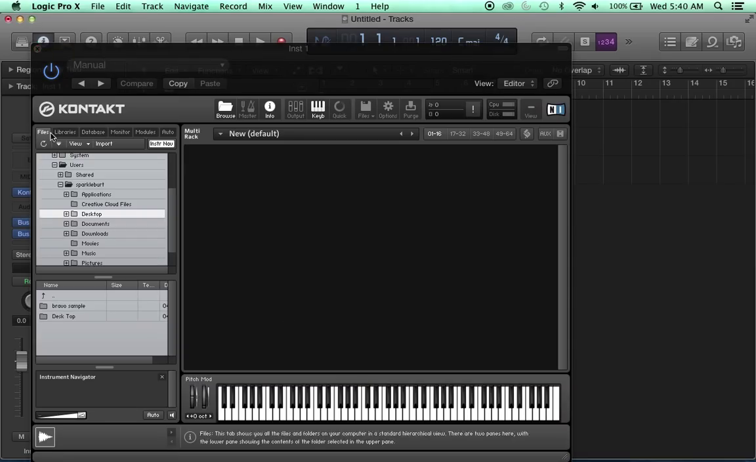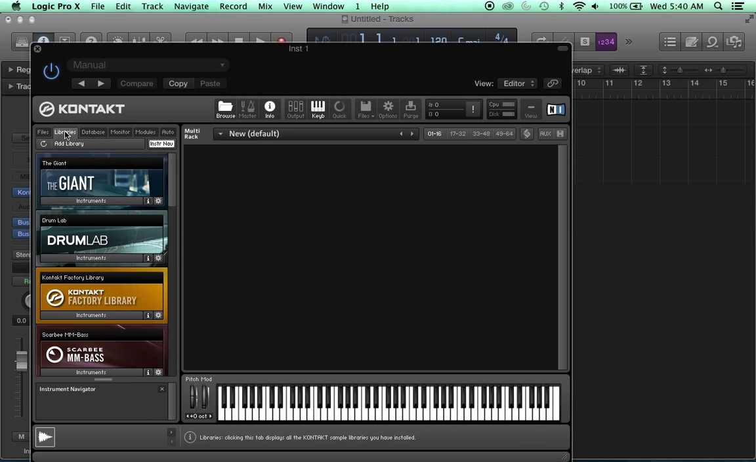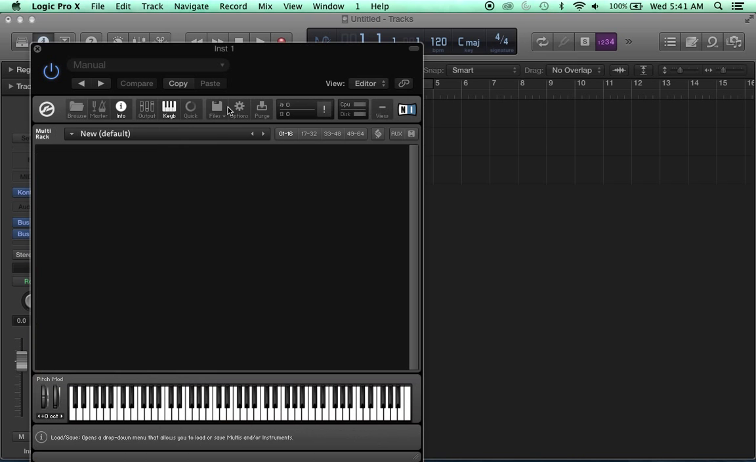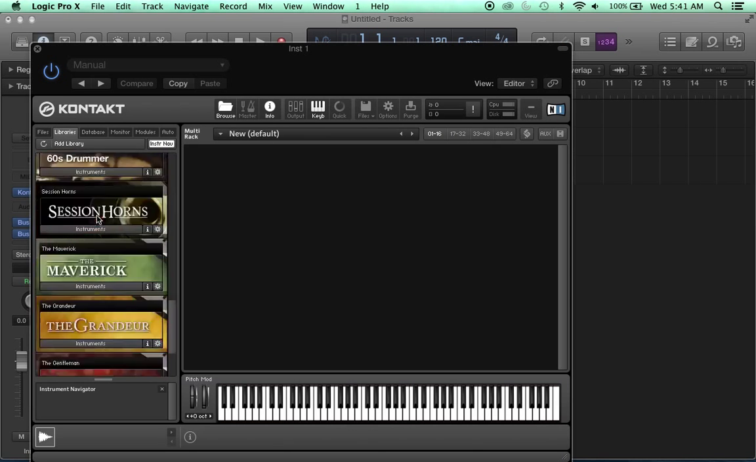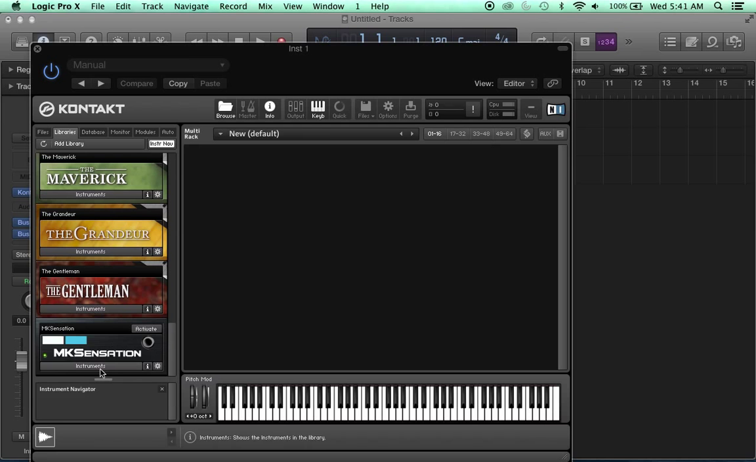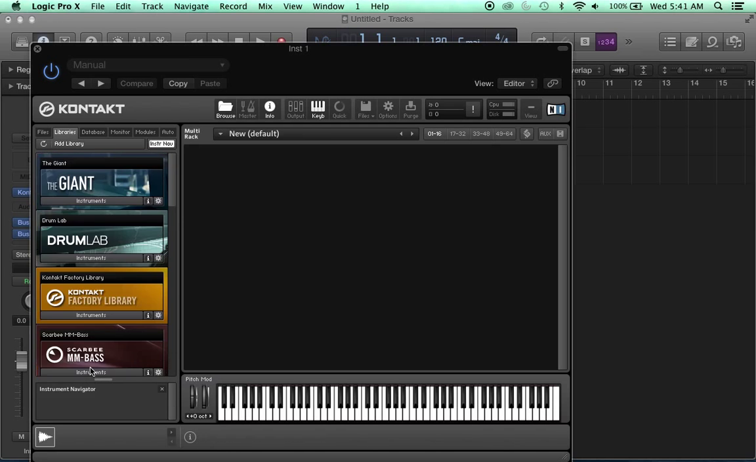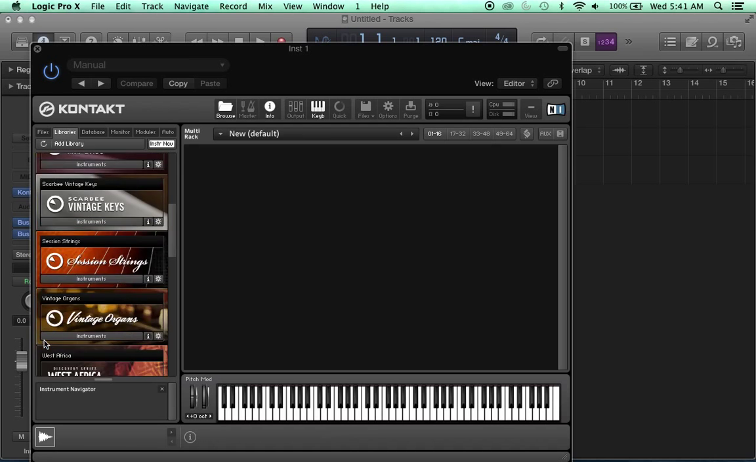Alright, here we have Kontakt. Libraries, some of the browser options. You can access the browser option by selecting Browse. That's this little folder right here. Select it again. Alright, library. Everybody pretty much got all this stuff. I actually got extra instruments, MK sensations, great piano doll, plug in, whatever.